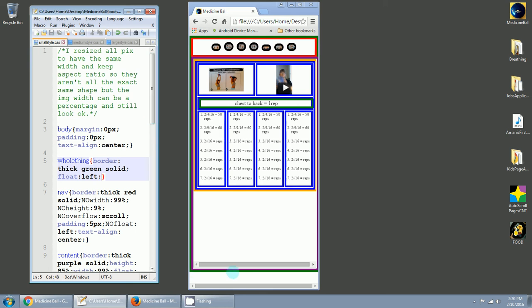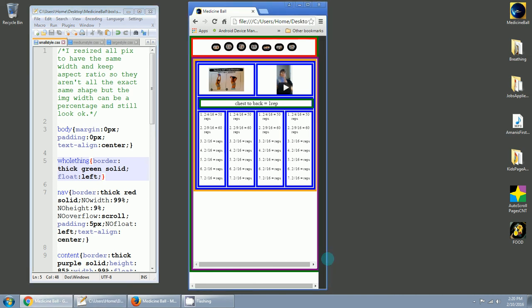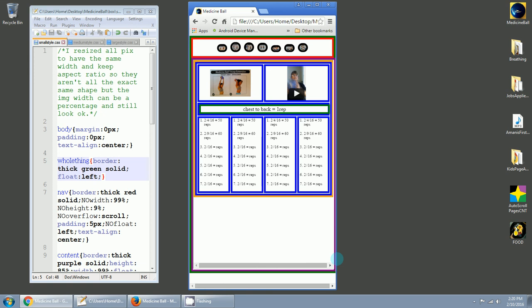Whole thing, if you look here, you see the green border? It's basically everything, all the elements are contained inside the tags called whole thing. So there's an opening whole thing and a closing whole thing. So you got the body tag, whole thing, and then all this other stuff, then the end whole thing, then the end of the body, then the end of the HTML.